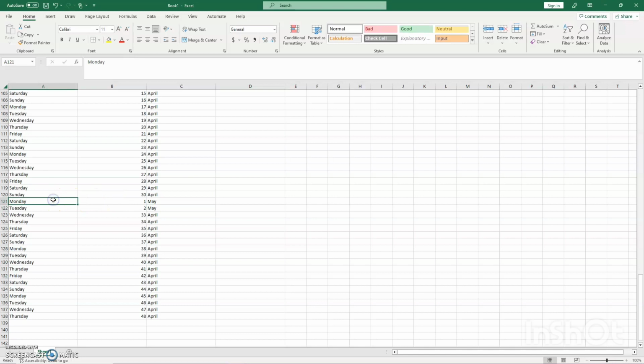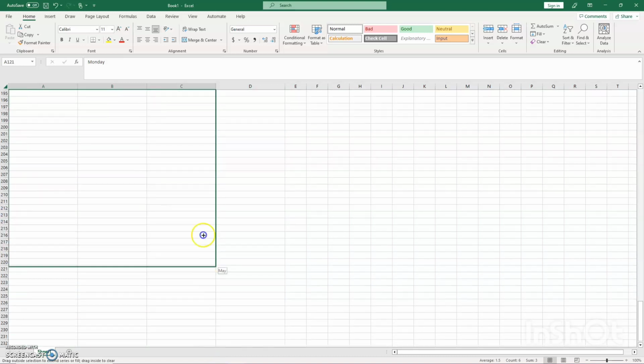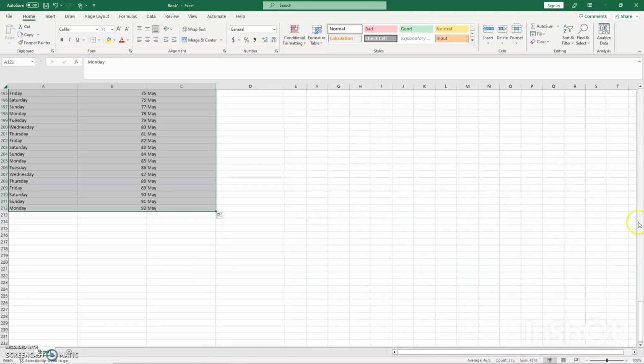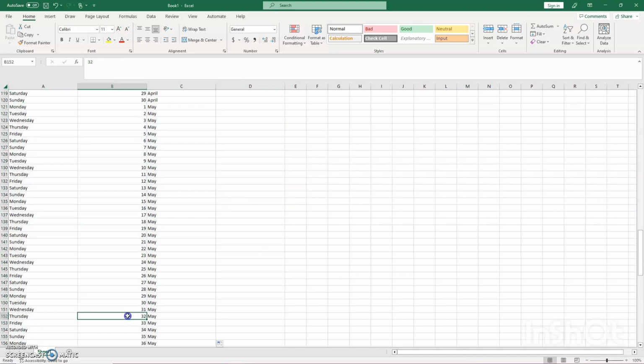I try to drag it down enough to get more than 31 days. Right here you can see I made a mistake and dragged a bunch of extra days, and you can see it just numbers consecutively. It does the days of the week consecutively, and so I just go through and do this.